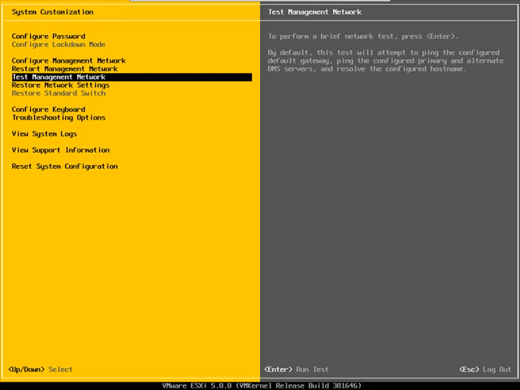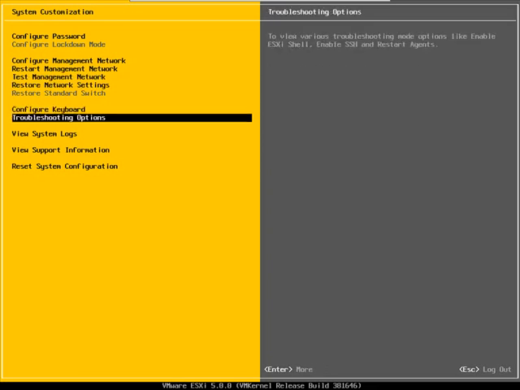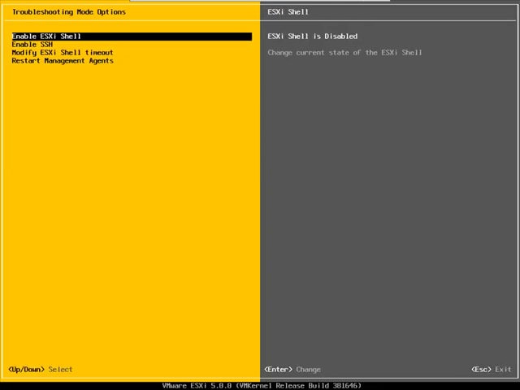If I press escape there, we can go on down, and here we can go into troubleshooting options. This is where we can enable the ESXi shell. The ESXi shell is really the tech support mode, and really what it is is a command line interface on the physical server console. That's tech support mode, or the ESXi shell.